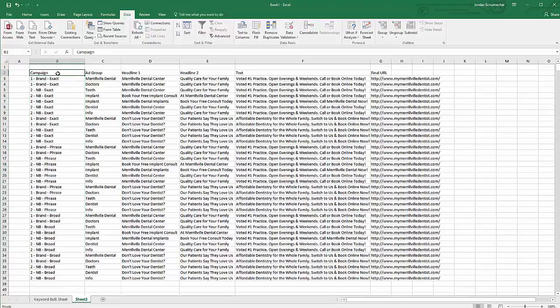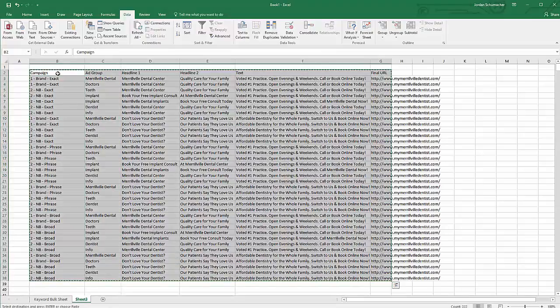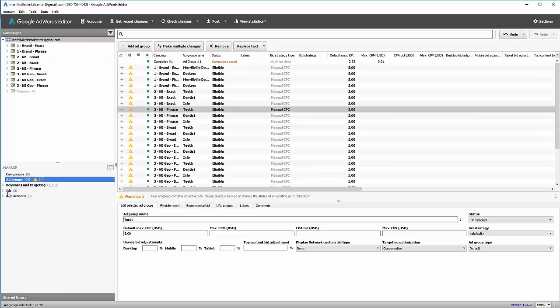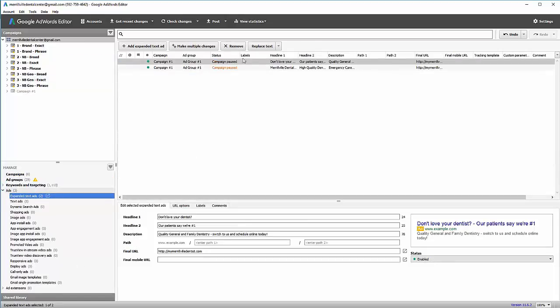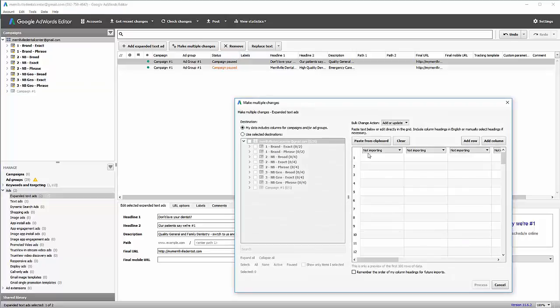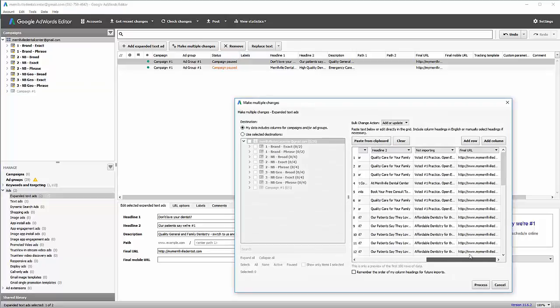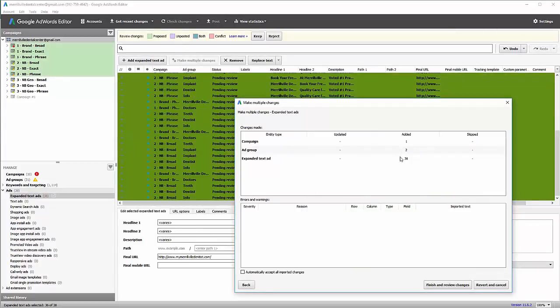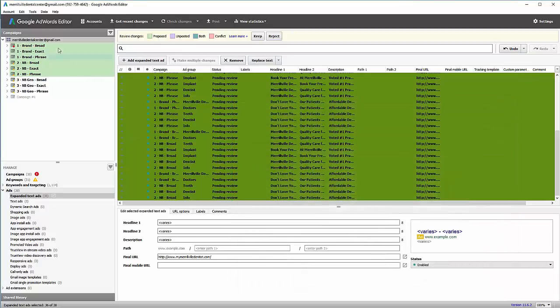So now we're going to upload this to the editor. So go down to expanded text ads, make multiple changes. This is the description, final URL, process, finish and review.